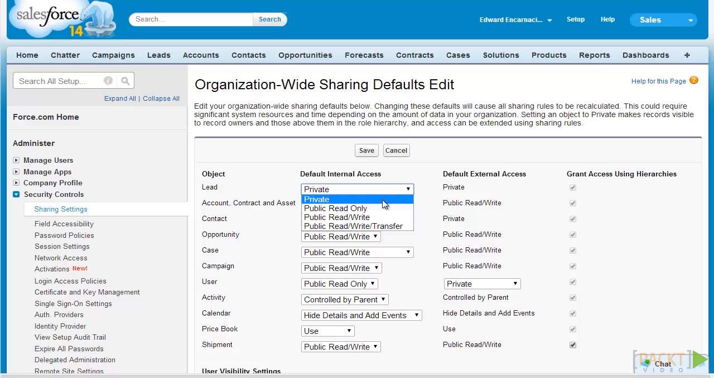Next, we have Public Read Only. Public Read Only gives access to all records in the system, but is limited to reading of that record. Public Read Write, meanwhile, gives access to both read and write for all records in the system. This, however, restricts users from transferring ownership of a particular record that they don't have access to. Next, we have Public Read Write Transfer. Public Read Write Transfer gives complete access to both read and write, as well as transfer of ownership to any record in the system, even those outside of your ownership.